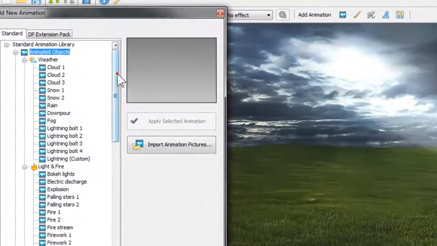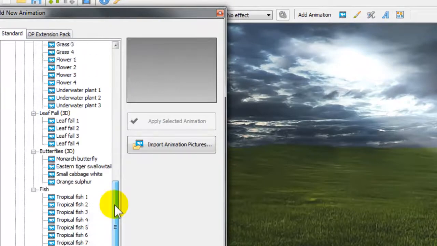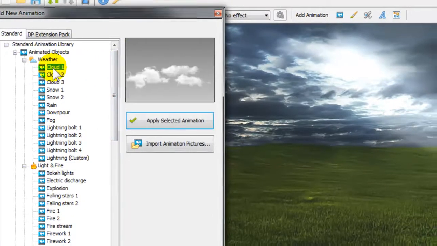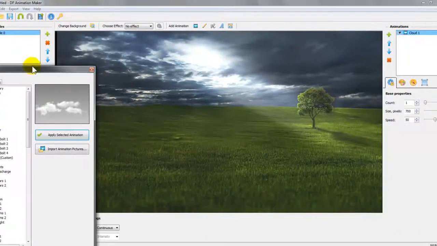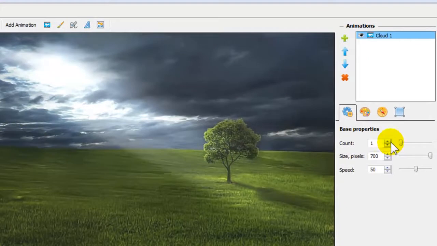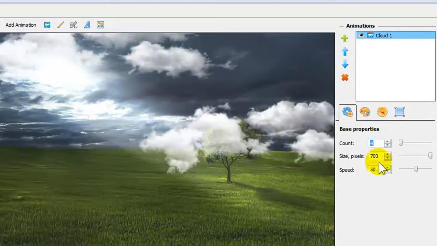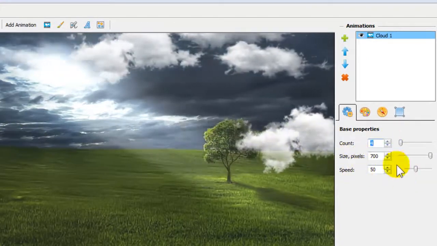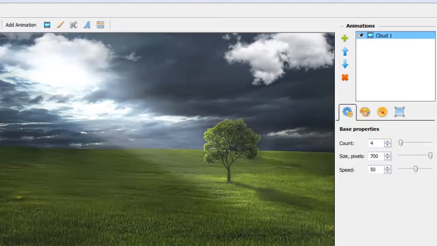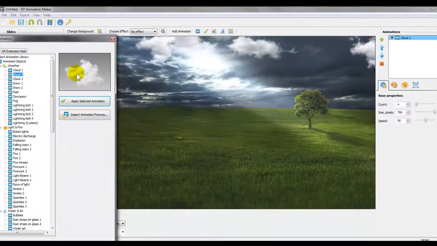And here we have all these options, and I'll go through some of them really quickly. We can add a cloud. And over here, we can increase the count, and we can increase the speed. There's attributes for each of the animations over in this right panel. And we have a couple of cloud options, and a preview will happen here.